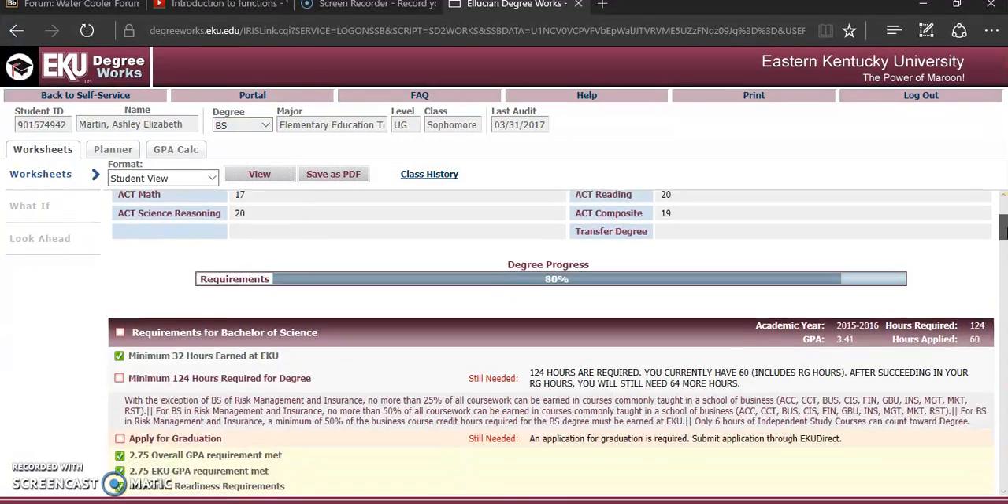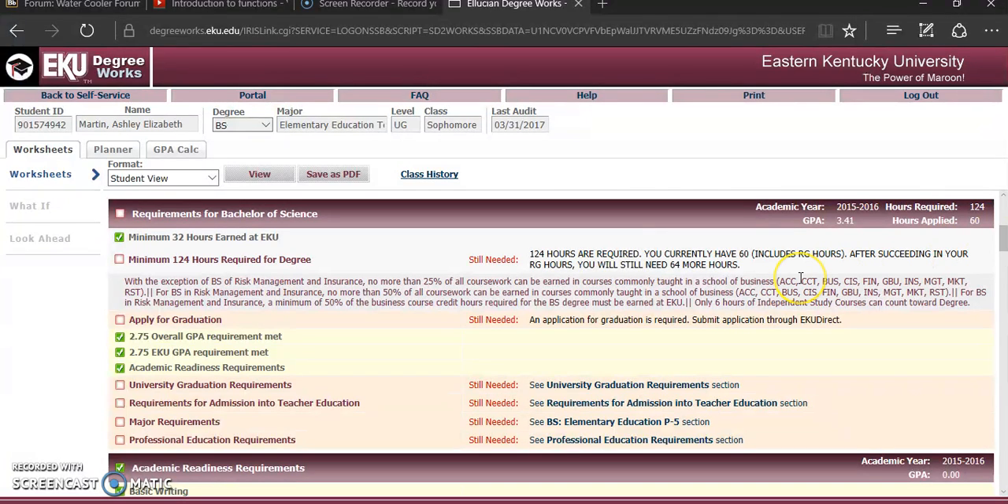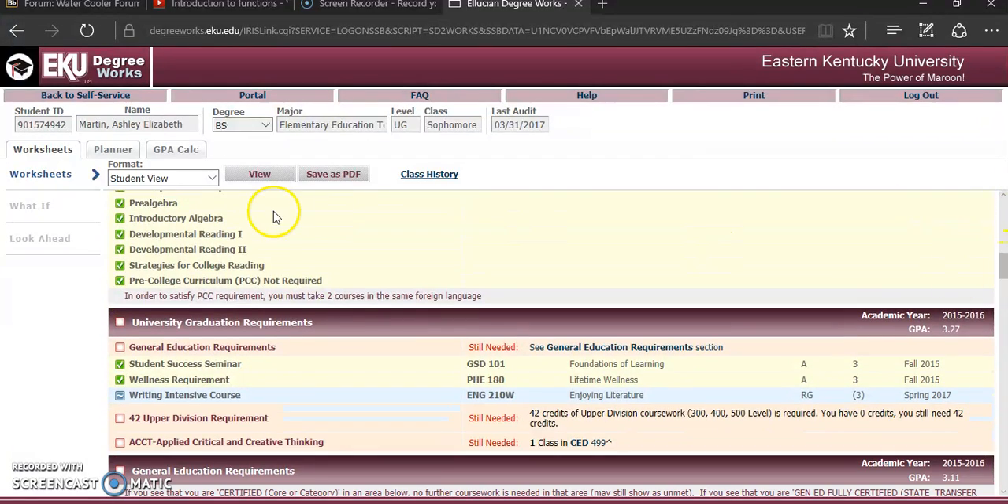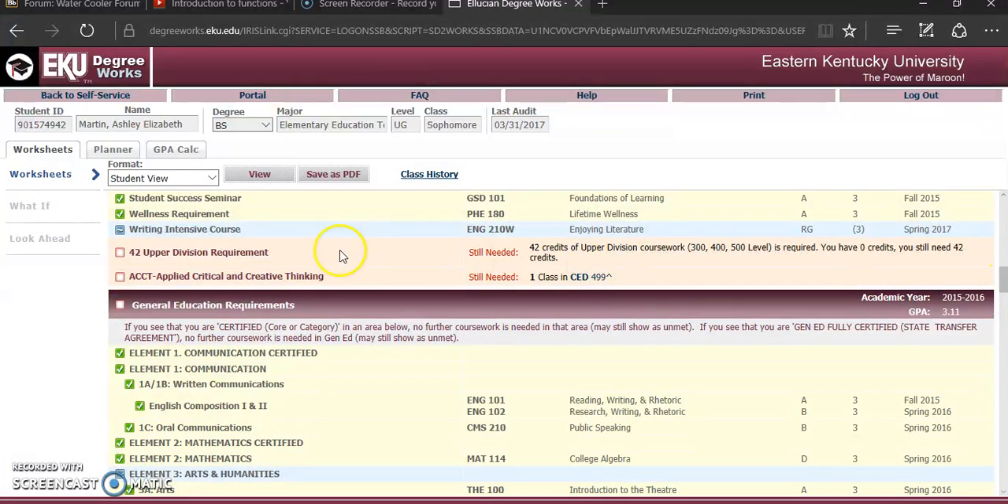I love using the site when it comes to registering because it's great to go in and look at what you could potentially take or what you need to take. It'll tell you what you need and prerequisites for each course. These green check marks tell you what's been completed. These blue lines mean that you're currently enrolled in that class, and if it's red, that means you still need to take that course.